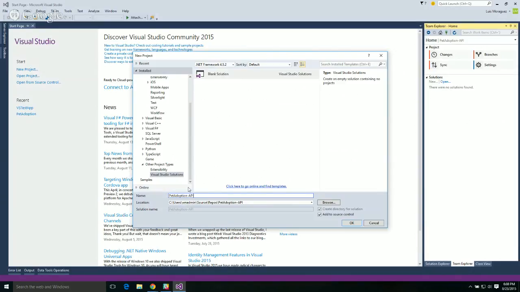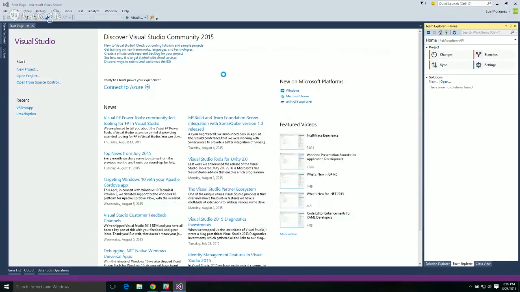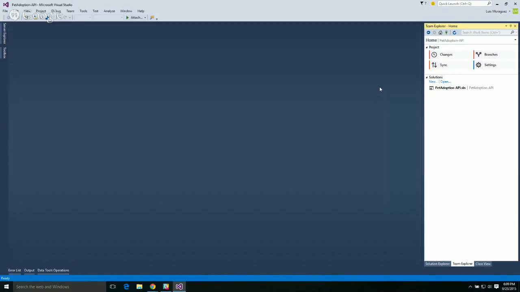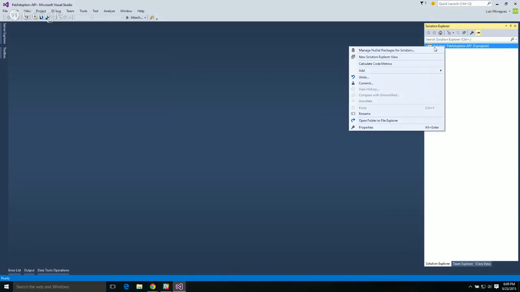And for any other projects we put, we'll put them all inside of this. That way it maintains the structure. So at this point, we should have our empty solution. If we go to the Solution Explorer at the bottom, now we're going to want to actually add our Web API project to this. So if we right click on the solution and add new project.